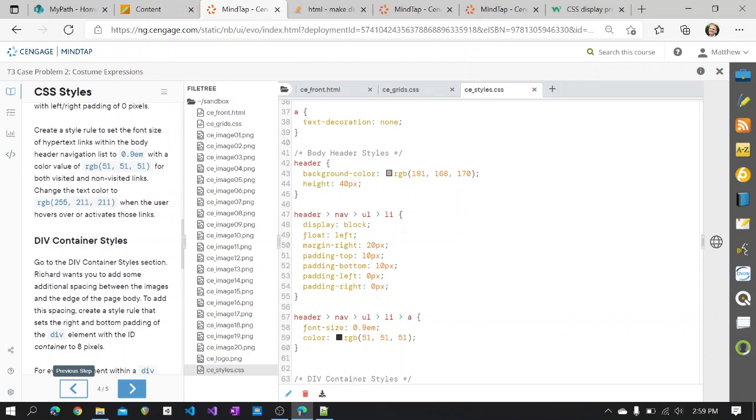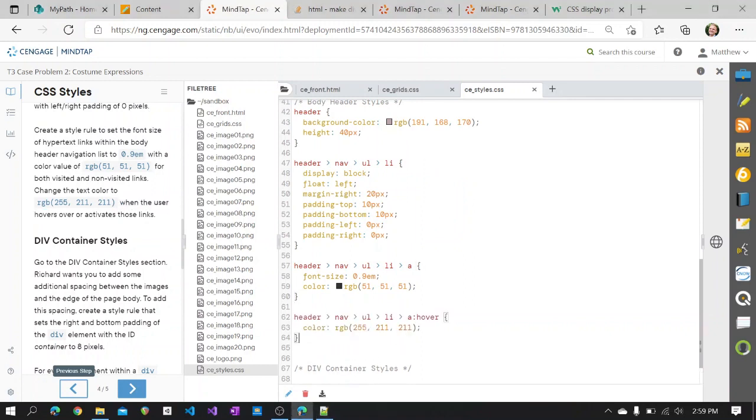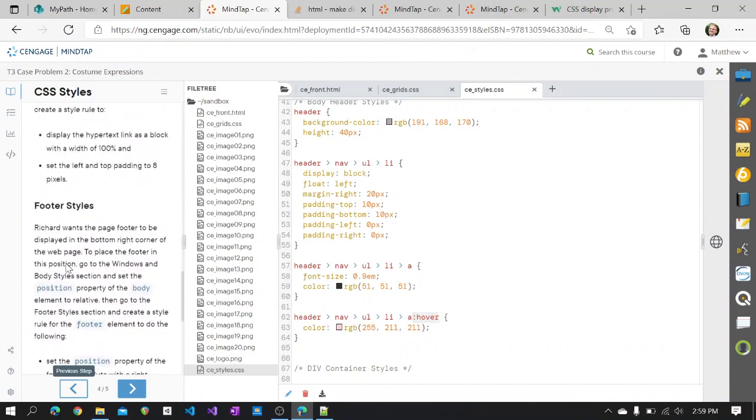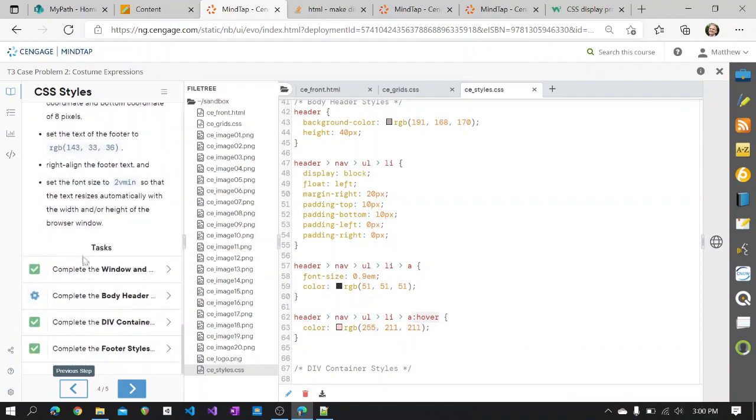And then do something when we hover. So what do we do when we hover? We set it to another color. So here we go. Now I have the hover rule here. Anyway, let's see how it likes that.